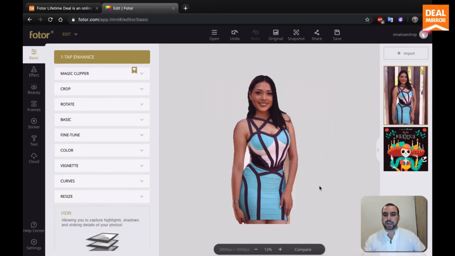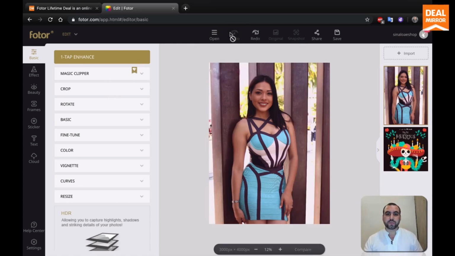Wait for it to load, and we cropped it. Now this is really fast cropping. There's a little bit more that you have to crop, but it's all right. Just for this purpose, it's okay. Or we can do undo.